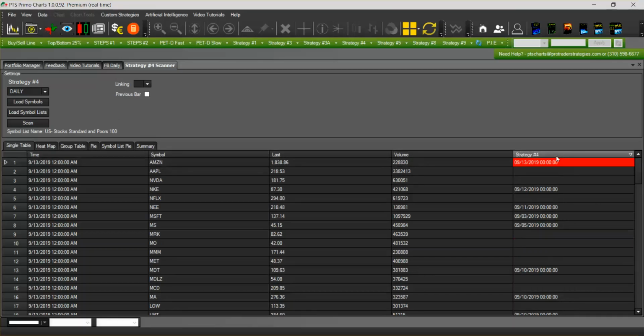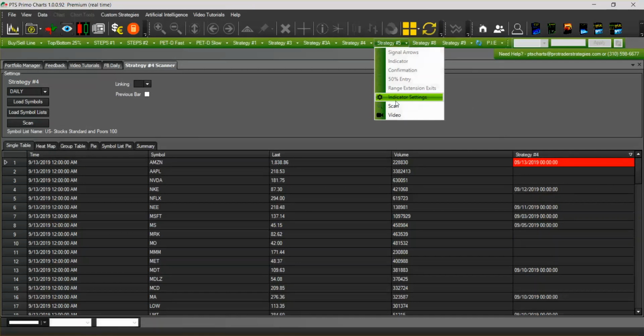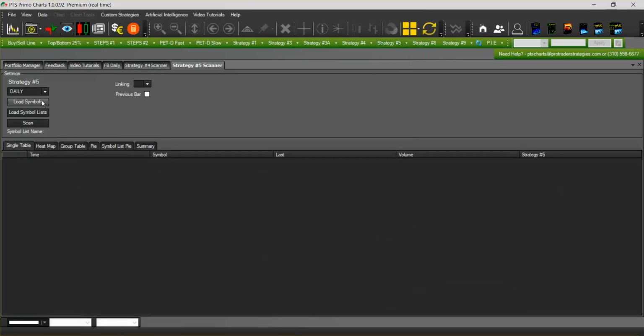So for today's trading, the market has already closed. There's only one signal for strategy number 4 in this example. We're also going to scan for strategy number 5.